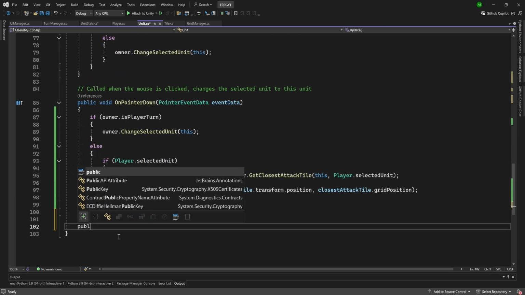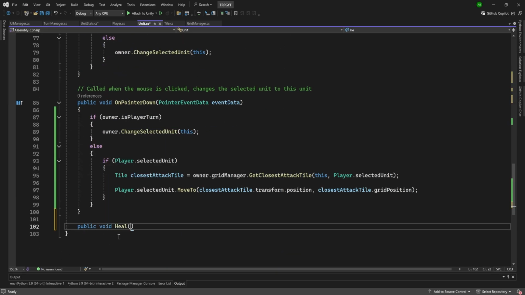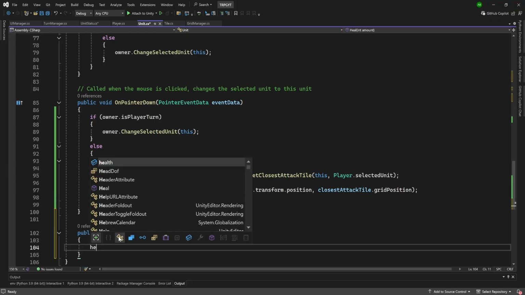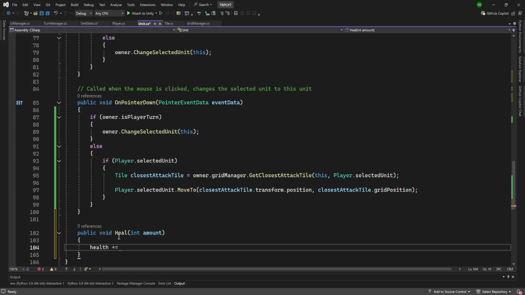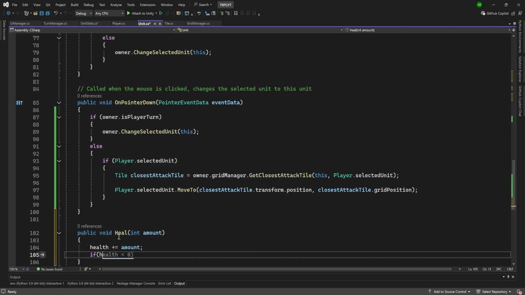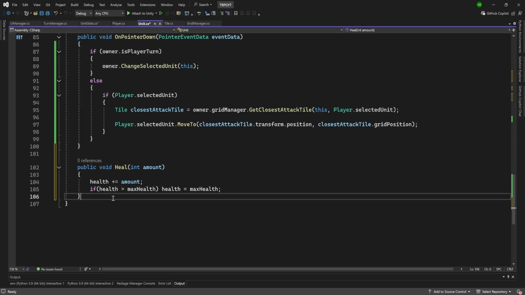Next, we're going to create some helper functions to deal with health and damage. So we'll do a public void called heal, and we'll pass in an int amount. Health is going to plus equal amount. And then if health is greater than our max health, then we're going to set health to be equal to max health. And that'll clamp it so we don't overheal.